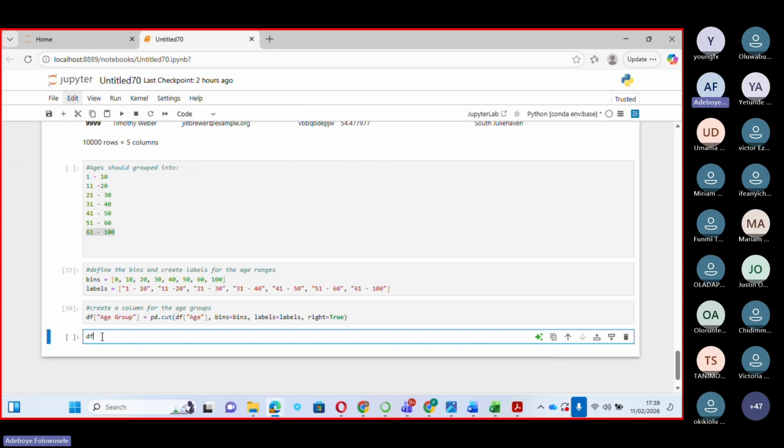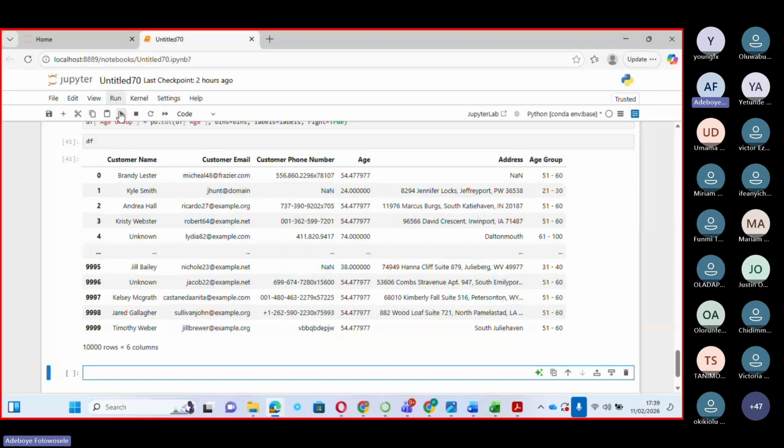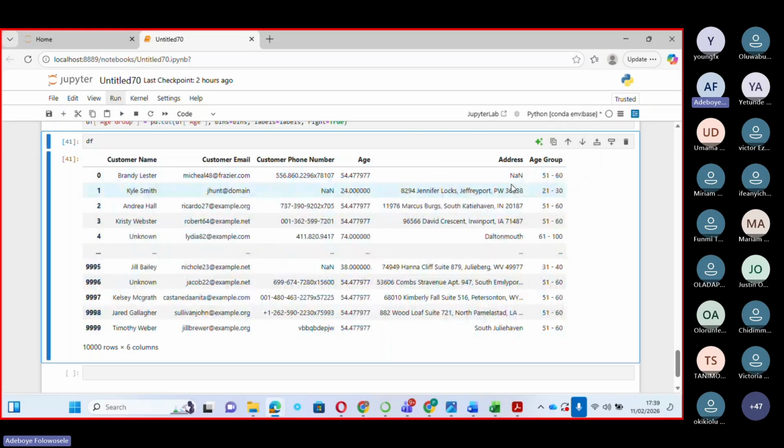So let's now print out df. You will see that it would have added an extra column, which is known as the age group. So you can see now I have an extra column here, and it has labeled it as age group. When you see 54, the name of this person is Brandy Lester, fake data, and you see 54. And the age group is 51 to 60. Here you see 24, you see 21 to 30, you see 38, you see 31 to 40, and the likes like that.